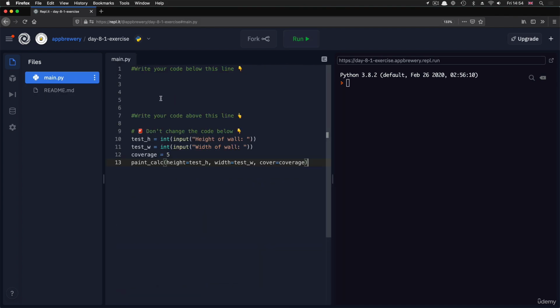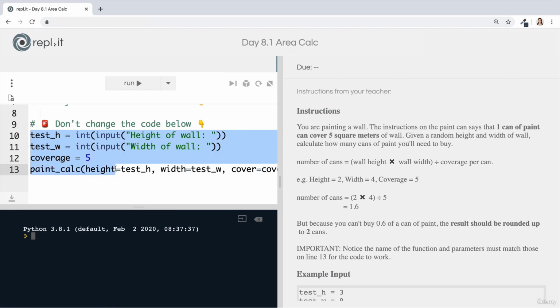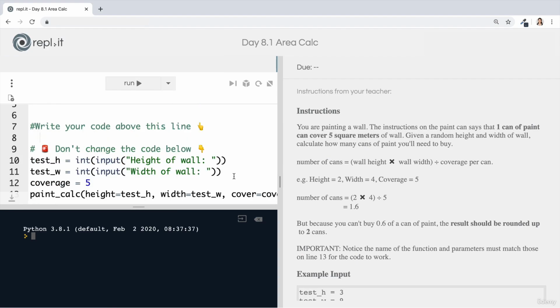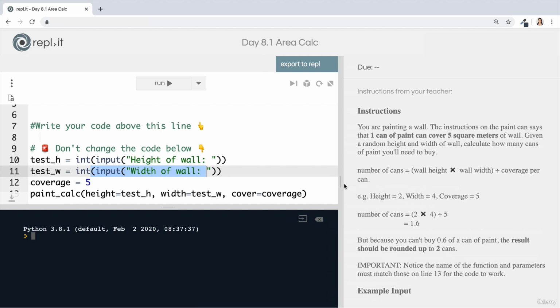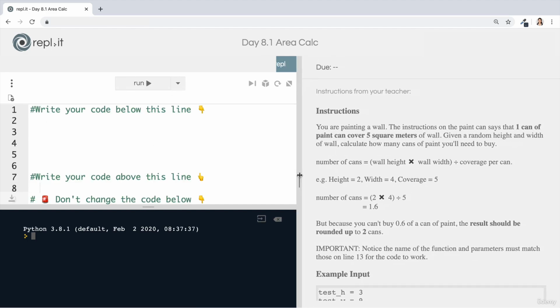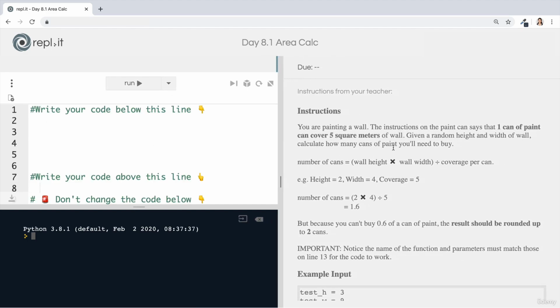So firstly, you'll notice that down here on lines 10, 11, 12, and 13, I've got some code that's going to help us check your solution, and we're going to use your function to actually calculate the number of cans of paint we need to buy. You're basically painting a wall, and the instructions on the paint can says that 1 can covers 5 square meters of wall. Given any height and any width, your program needs to calculate how many cans of paint you need to buy. The maths, as I say, is pretty simple.